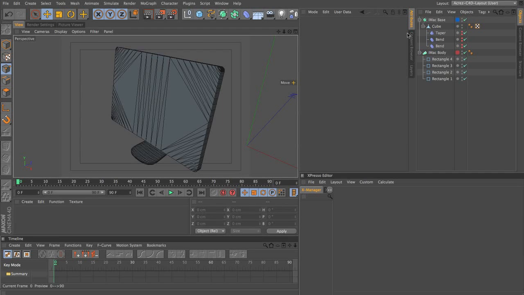Hello and welcome to part 2 of the modelling section. In this section we're going to be focusing on creating all the holes and indents in the iMac, such as the USB holes, the CD and the SD card slot and the vents and all that good stuff. So without any further ado, let's go ahead and get started.